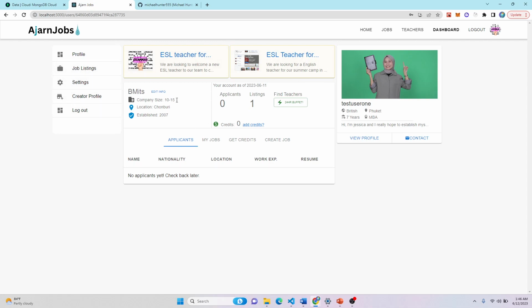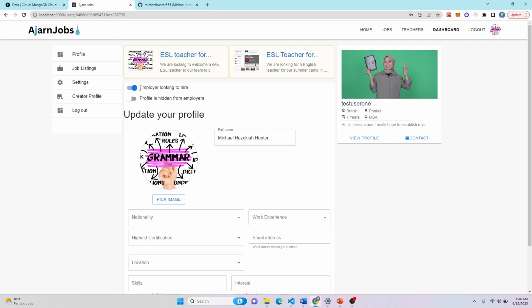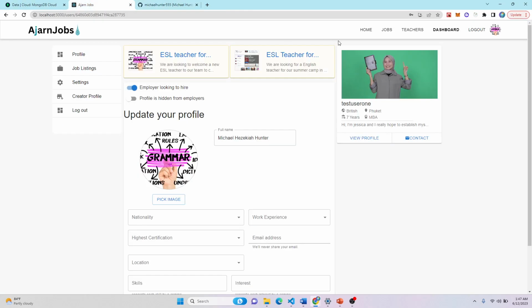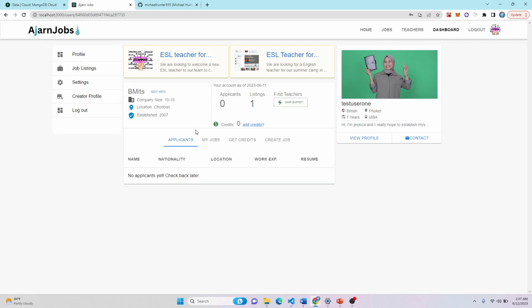So what we're looking at now, we're on the user dashboard, and this is for a creator account. If we take a look, we can see that we're set as an employer looking to hire, and this profile is hidden from employers and other viewers. So this is our user object on MongoDB. Right now we have a creator profile. We have no applicants. We did create a job so we can see how jobs look.